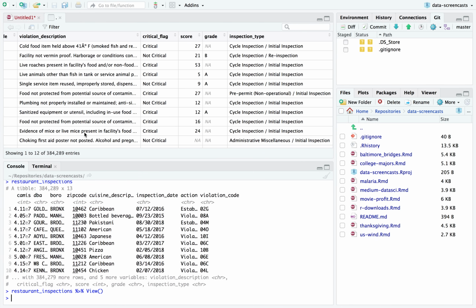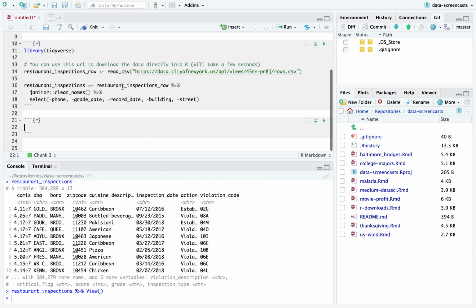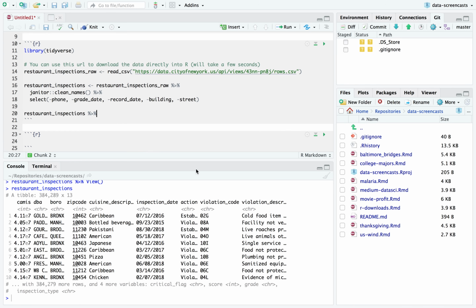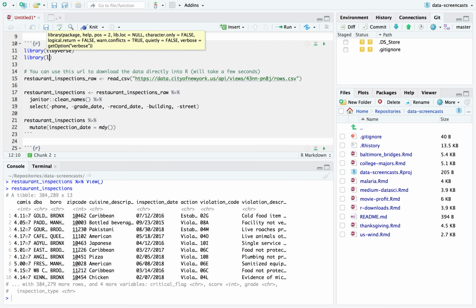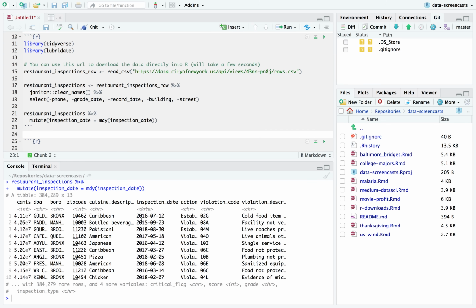All right. How am I going to clean this data? Well, one thing I want to do is, I see inspection date right now is month, day, year. I really want that to be a date object. So I'm going to do mdy from the lubridate package, mdy, month, day, year, of inspection date. Now it's been turned into a date object in R. That'll be easier to transform.